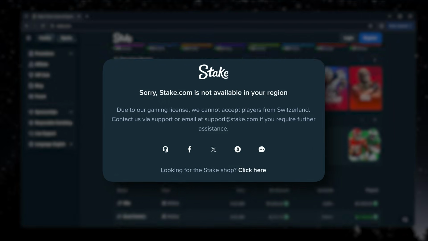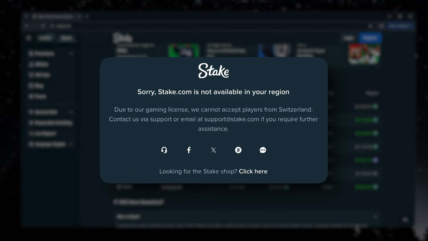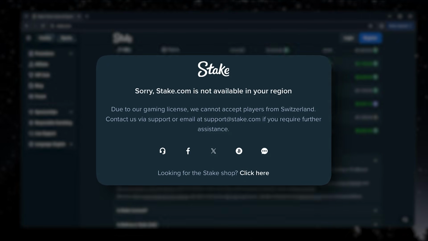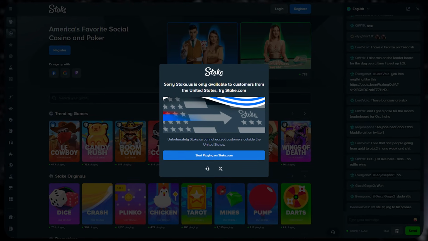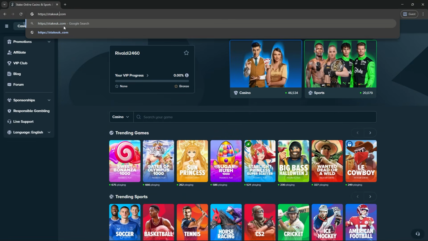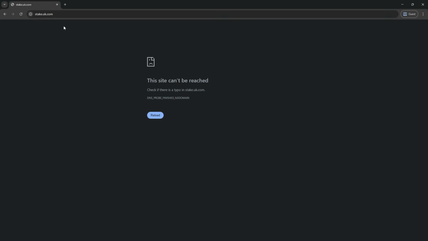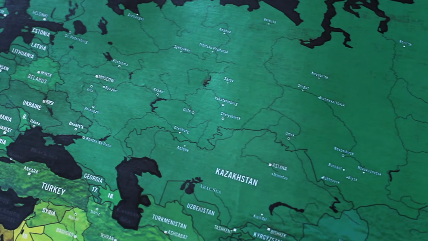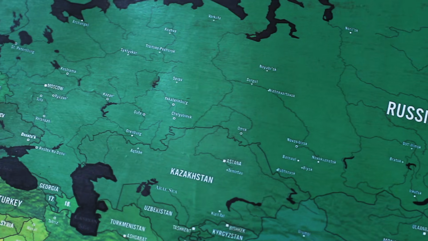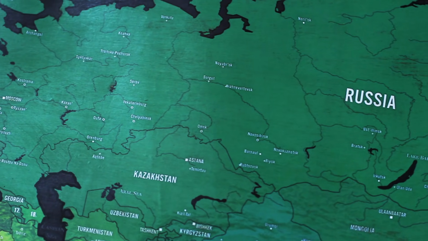Now, Stake is not available everywhere. In some places, you will see a screen that says stake.com is not available in your region, and you may be redirected to a reduced version with fewer features. And in other restricted regions, the site can load in a very limited state or not load at all.